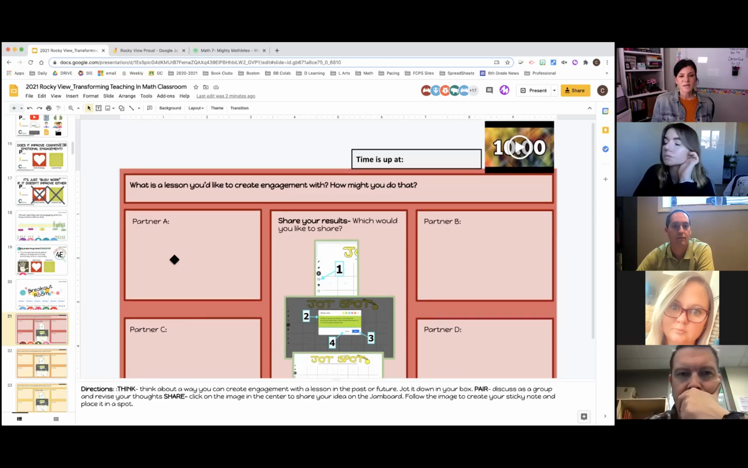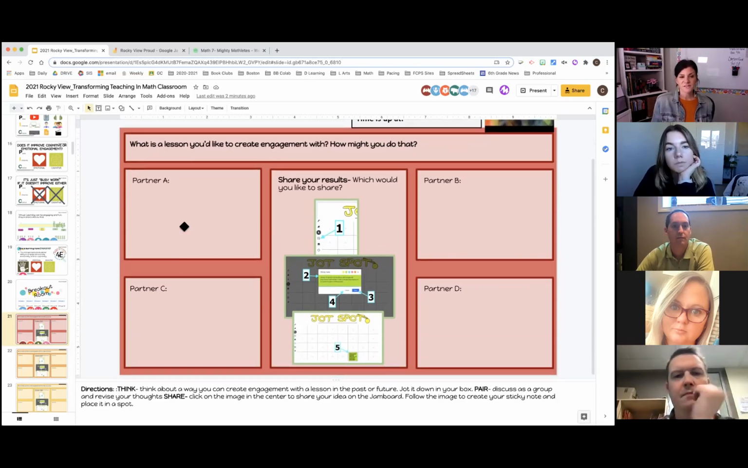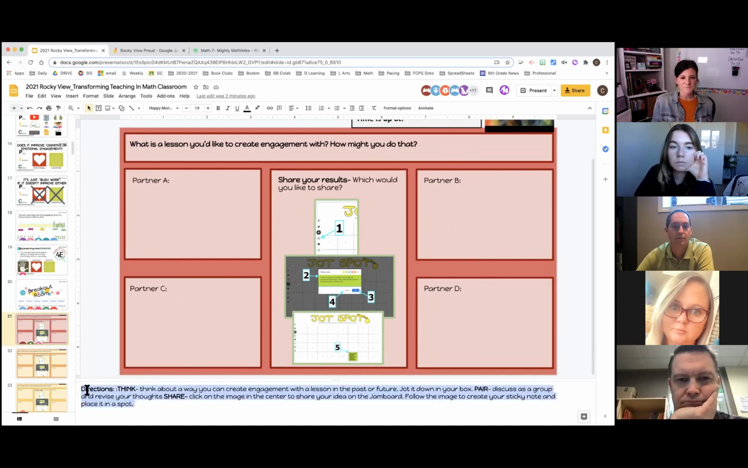So if you're in a group of 4, you're just going to pick a box. One person will take partner A, and somebody will take partner B, and somebody will take C, and somebody will take D. And the directions are down here at the bottom. So it's a think, pair, share, a Kagan activity.